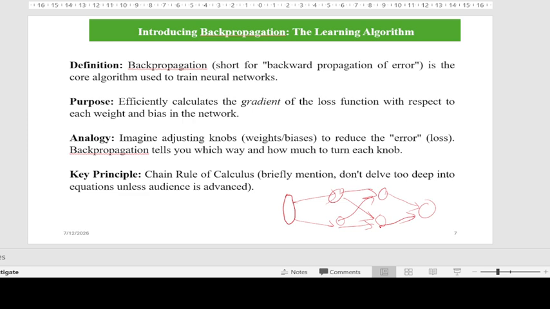How will the error be minimized? Just now we saw that by applying the best weights and biases, you can minimize the error. So how are we doing that? You will propagate the gradient backward like this, so that it will be adjusted automatically.